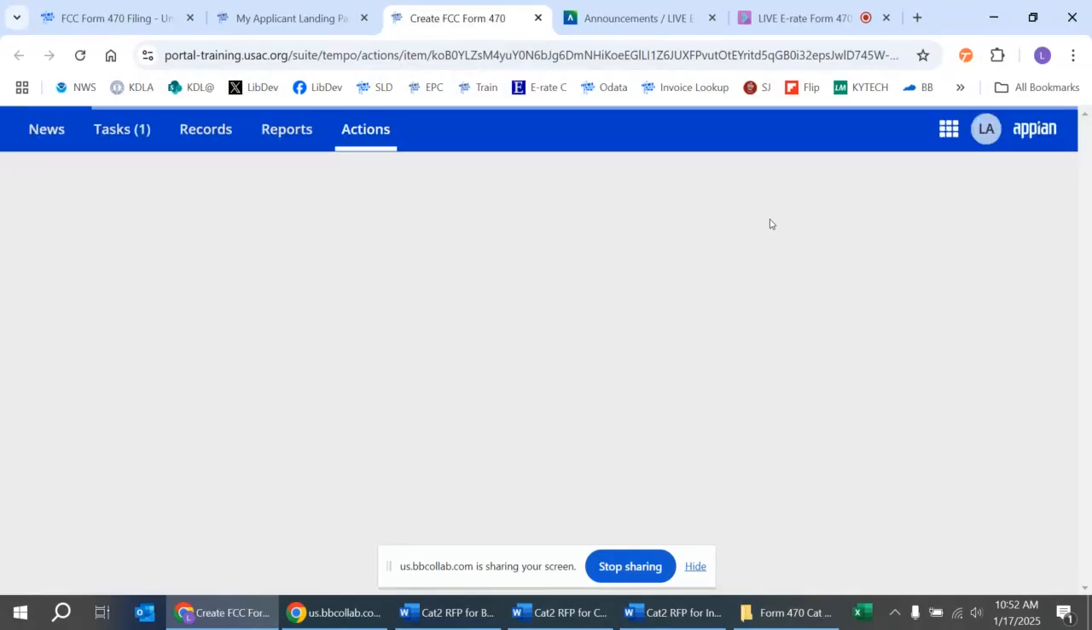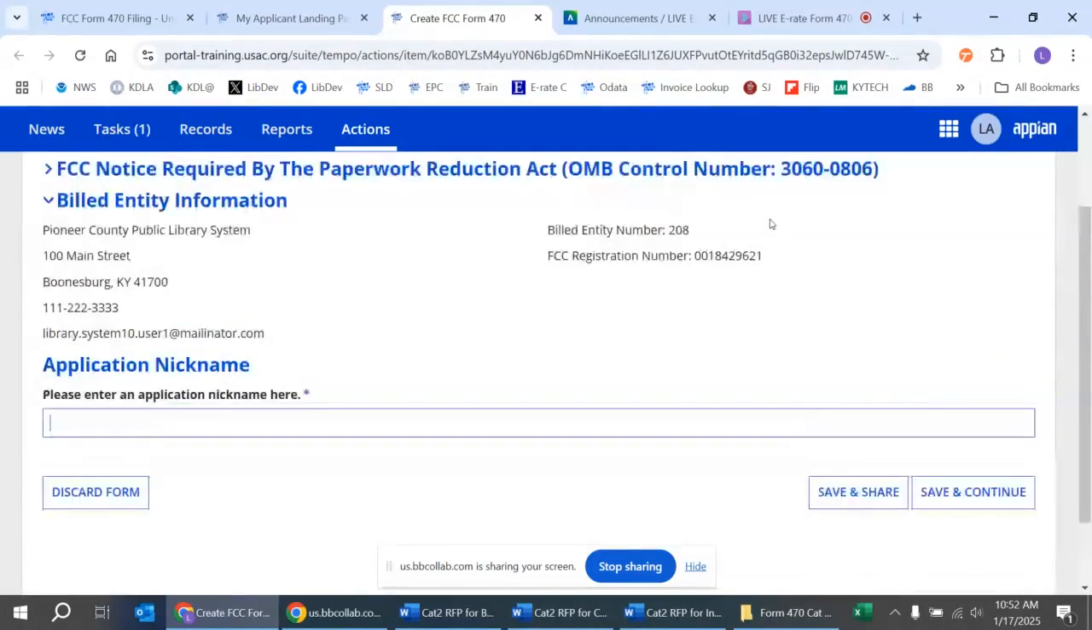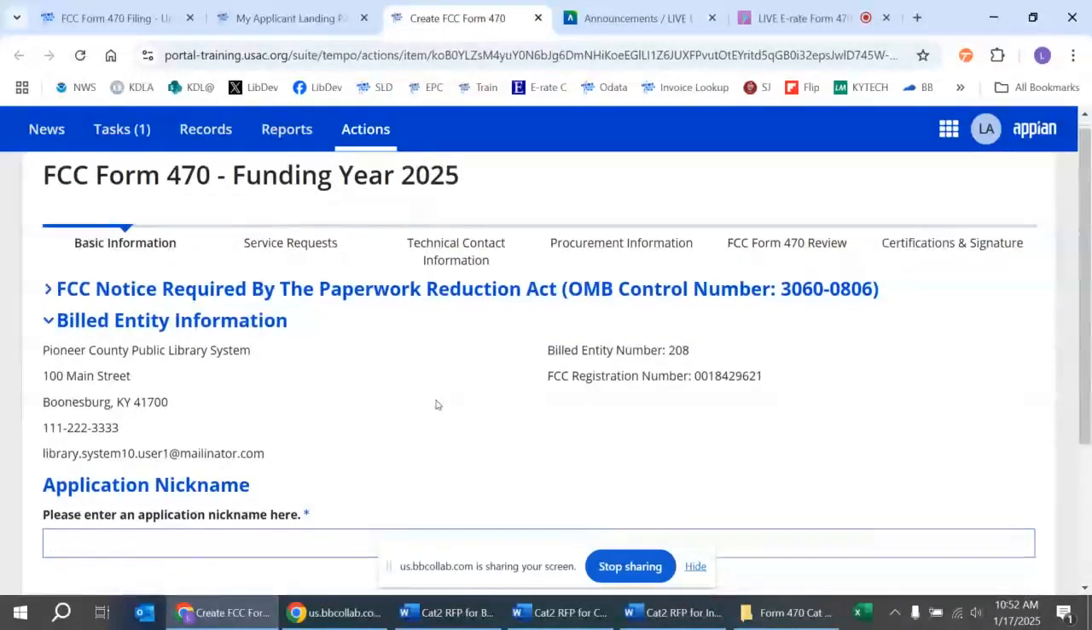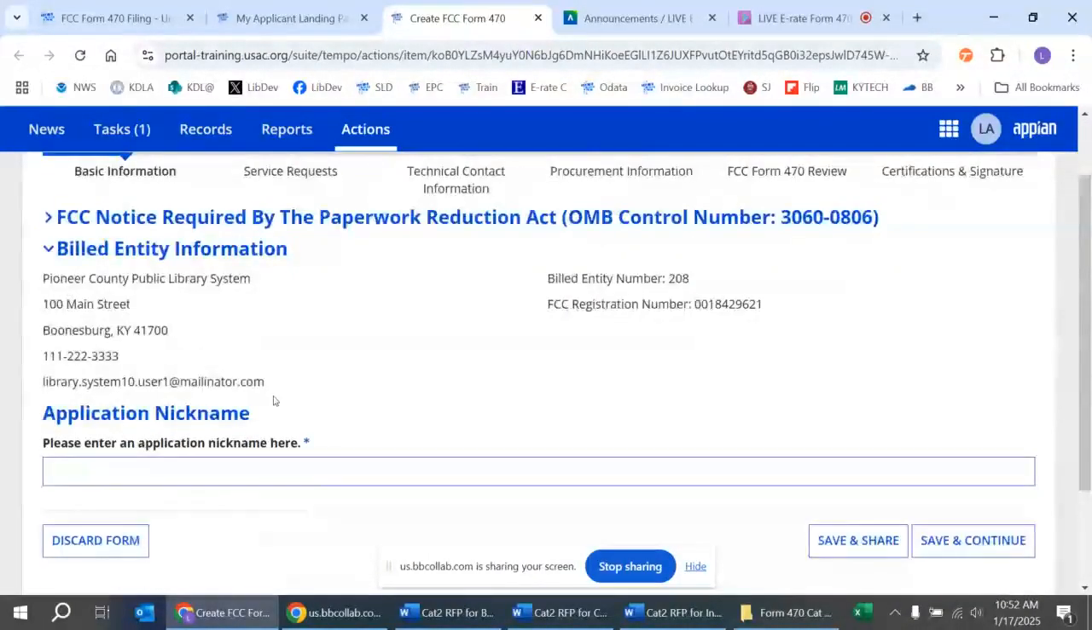First page, and it loads. You can see it indicates that it's funding year 2025, the Form 470. It has information about the library system, again, pulled from profiles. If this information is inaccurate at this time, you're going to have to leave it this way because you can't currently make those edits while the application window is open.